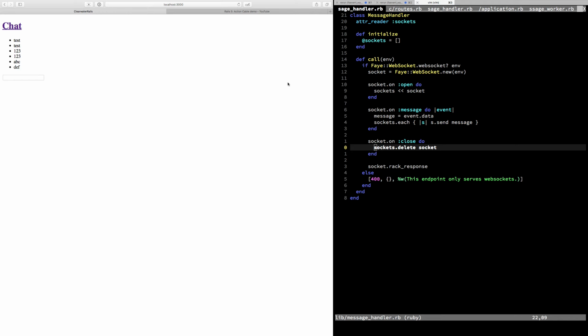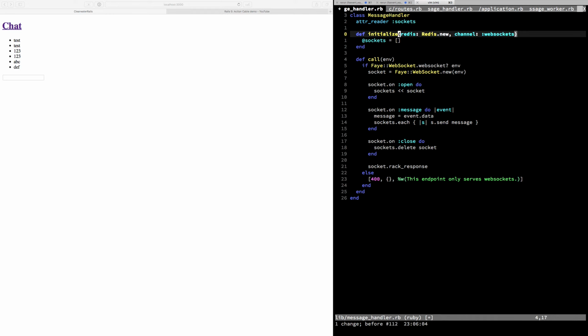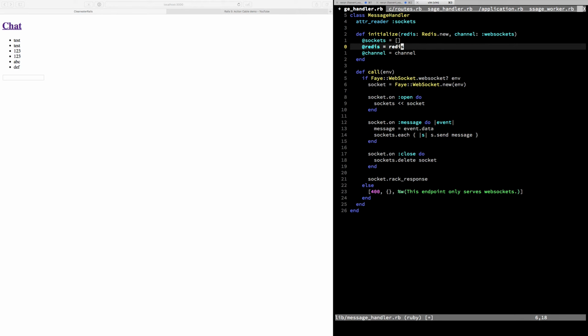DHH mentions using Redis pub sub for this stuff, and I'm going to show you how not difficult that is. It's a little confusing at first because you have several different things working with each other, but it's not a lot of code. So the first thing we need to do is take in a Redis instance and a channel to talk on for the Redis pub sub. And so we're just going to go ahead and store those on the object, and we're going to add some convenience methods here.